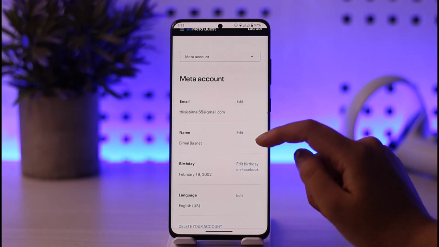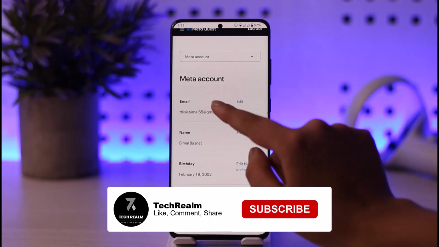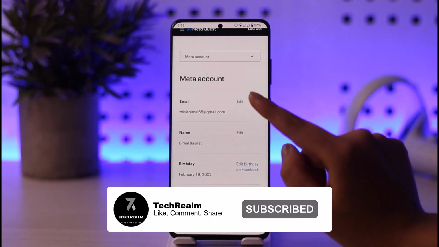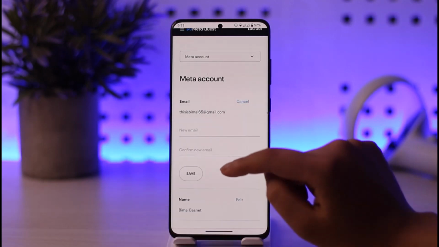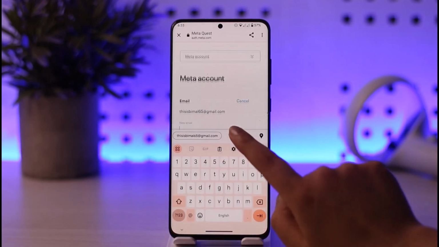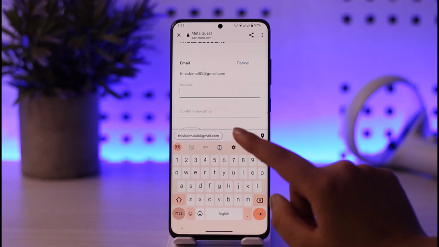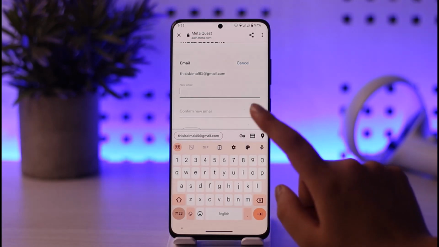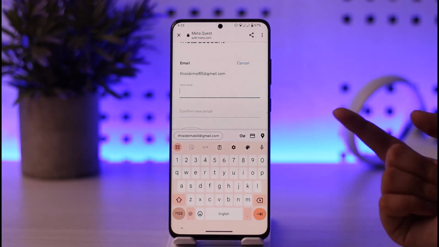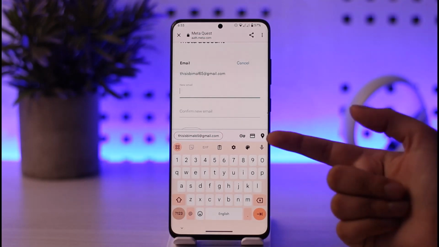You can see we can edit our name, birthday, language, including our email on the first option. Tap on this edit option beside. Now we get another form option, which allows us to enter a new email that we would like to change it to or replace with, and a confirmation option as well.